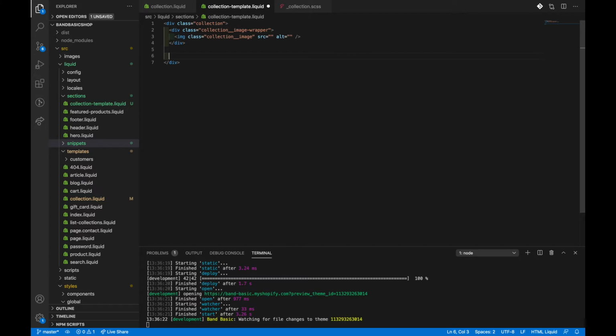So we're going to have an image that's going to span the entire top of the page. And then after that, we're going to have the title and maybe a short description or a long description of what this collection is. And then after that, there'll be the list of products within the collection. And then finally, it'll be pagination. So let's say div class collection wrapper, so we can wrap all of this.